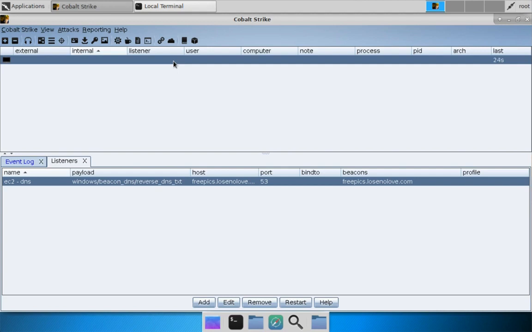And by the way, anything that makes a lookup on our team server that matches a pattern that looks like a DNS beaconing message is going to create a ghost beacon. So be aware of that.